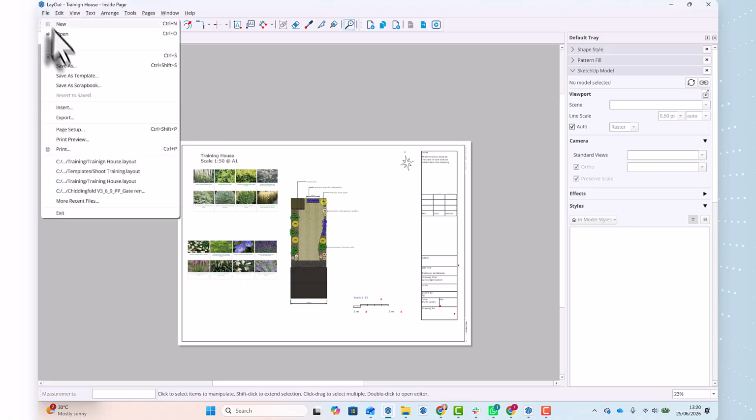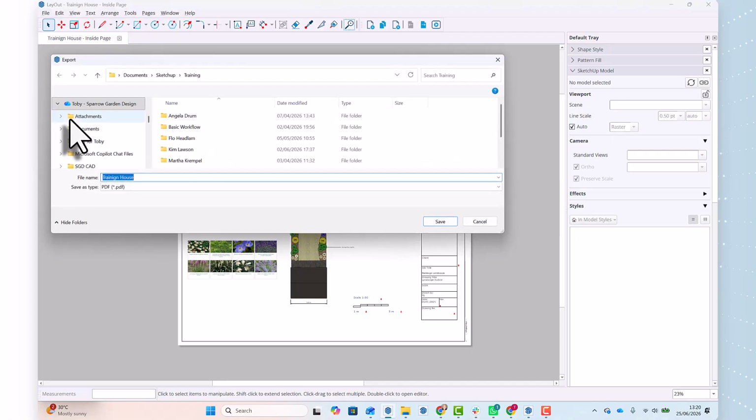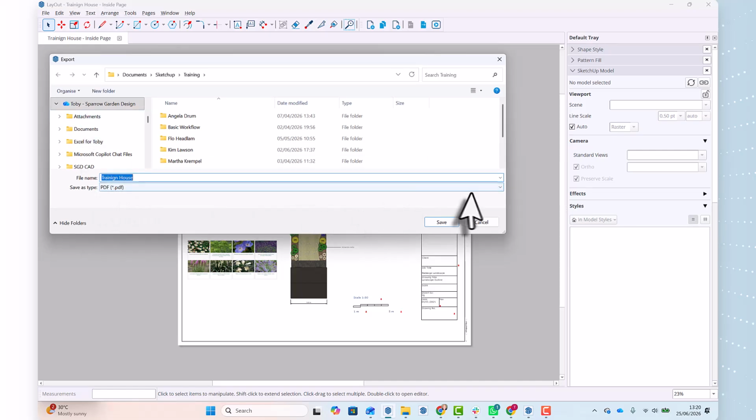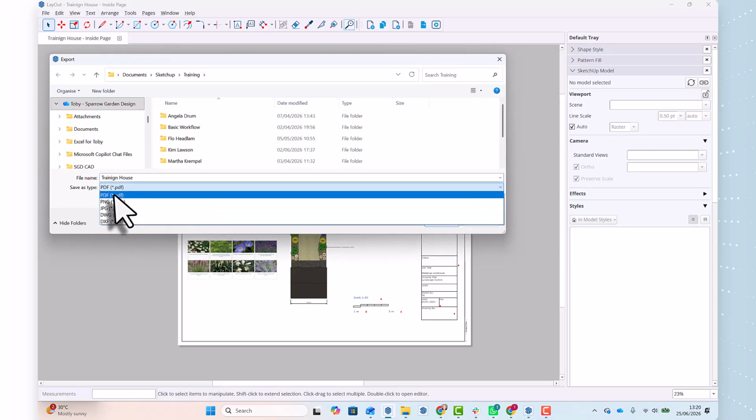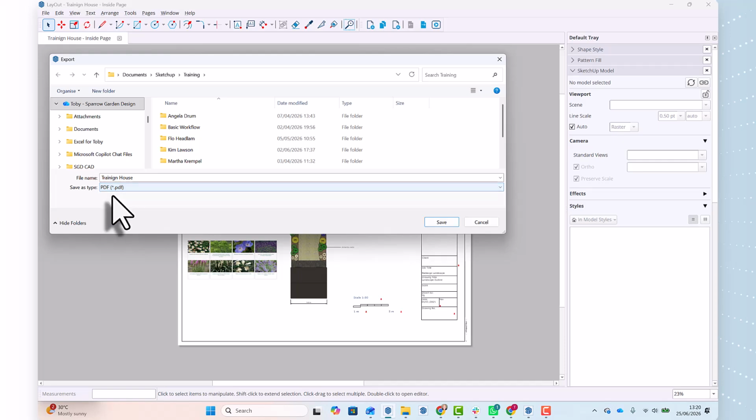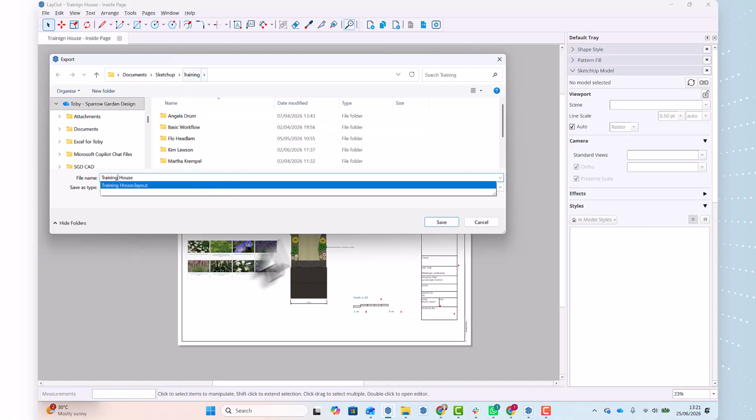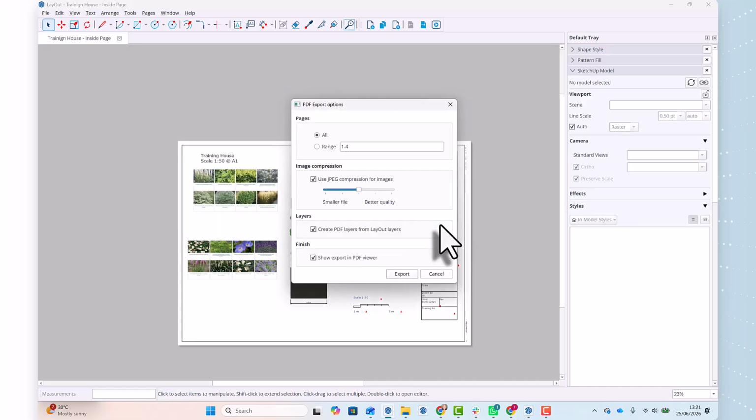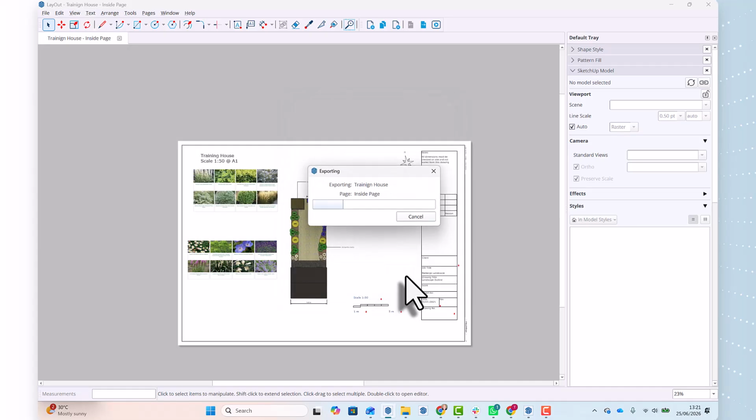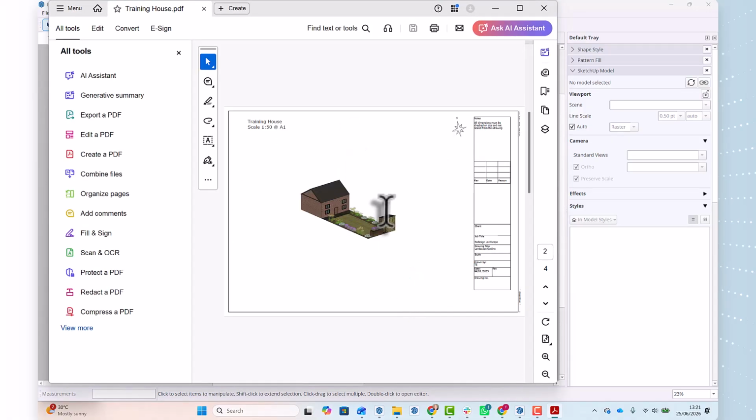So you can go to File and either print, or if you've got an A1 printer, which in this case I haven't, I would export, and then you can choose the type of file to export. Usually it'll be a PDF, but you can also do a JPEG. And we will call this traininghouse.pdf, and it's going in the SketchUp training folder, so I can save that and export it. And it'll export all of the pages into one PDF file.